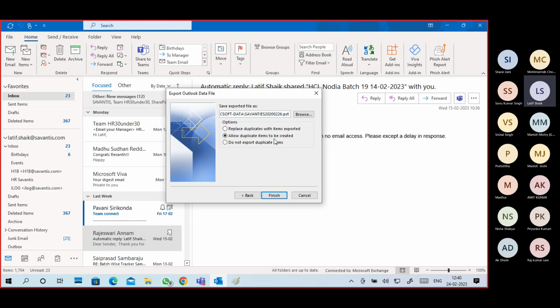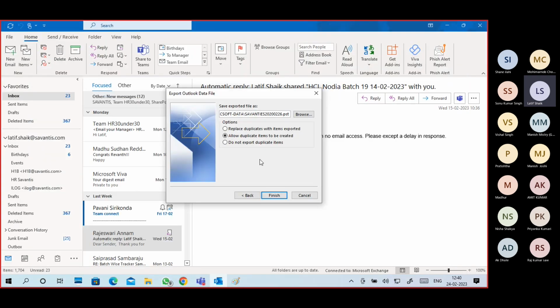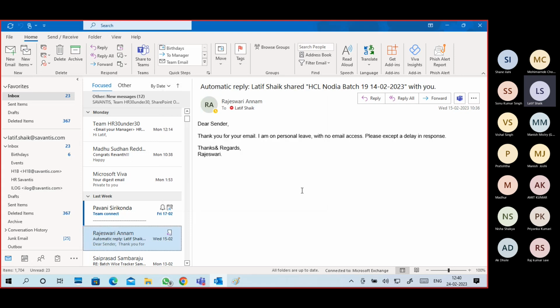Allow duplicate items to be created means yesterday, today, the day before, next day, like this, both will be stored. Do not export duplicate items. So you have to export with a different name, not with the same name. That's the point. This is called a backup, guys.